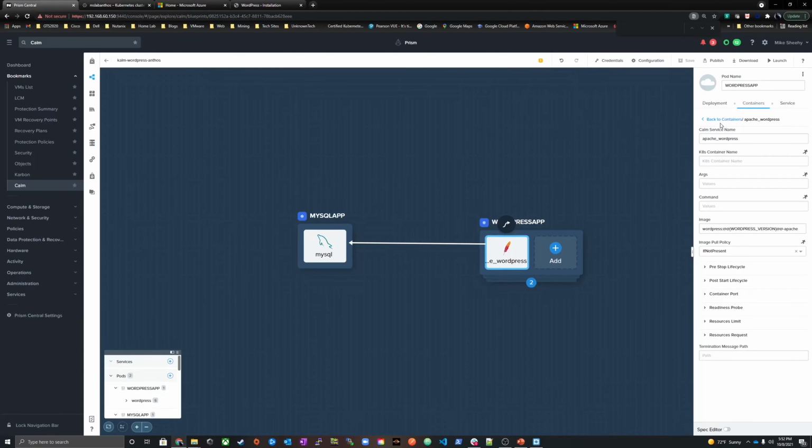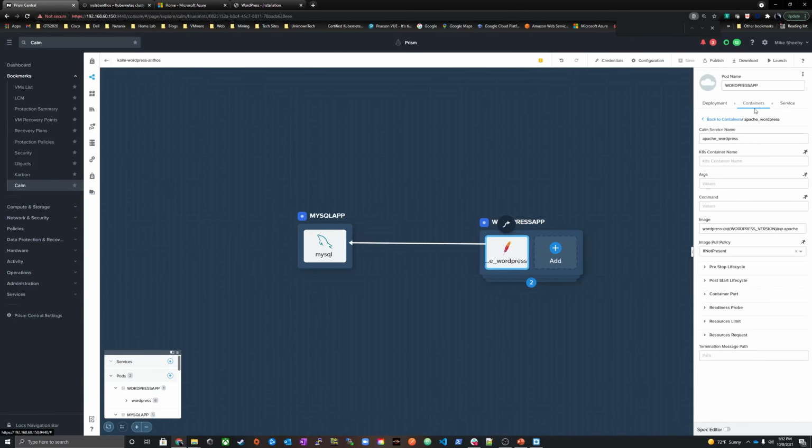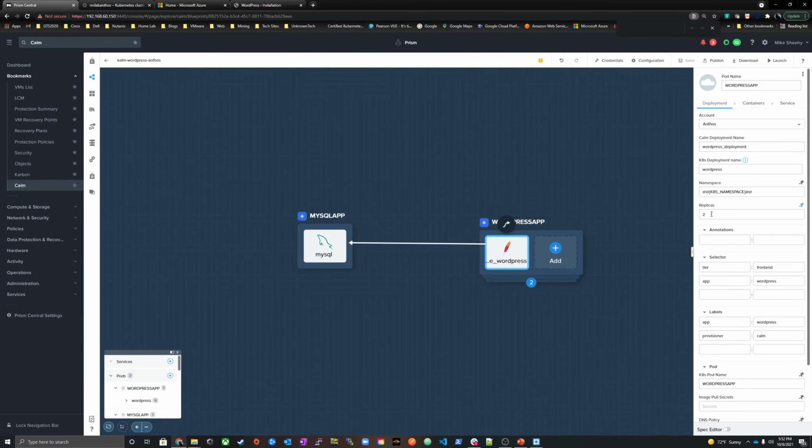So if we click on this, we go to Service, and you can see here, under deployment, that we have 2 replicas, okay? Or we can change this to 1, or we can change this to 3. So let's just keep it at 2 so we can see that it's deploying 2 replicas. We'll hit Save. You can see the deployment here is going to Anthos.